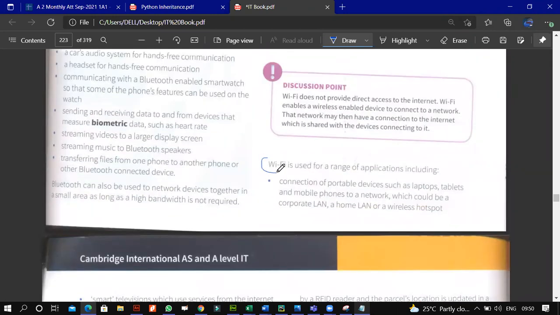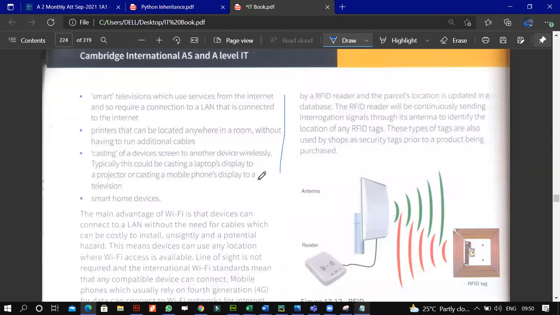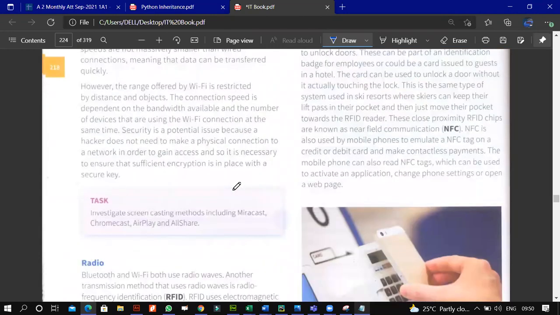So Wi-Fi की where is the application? Obviously, there's even a lot more than this. आपको पता है इसका idea? Okay.